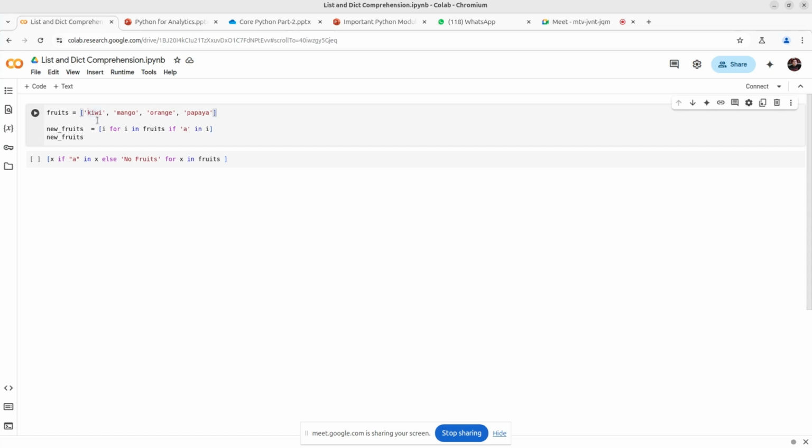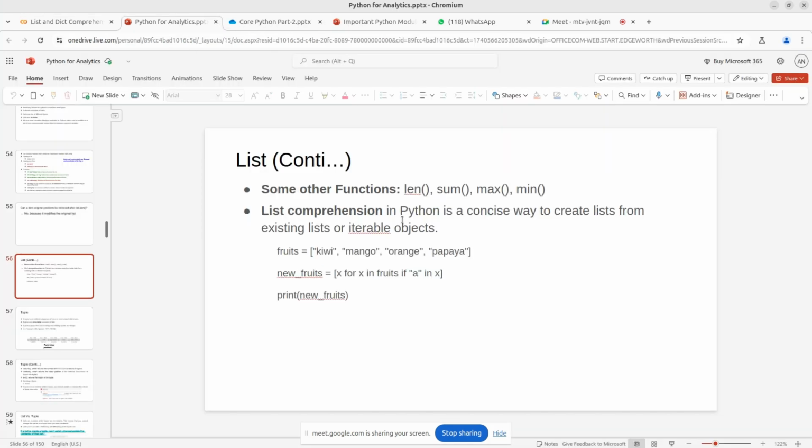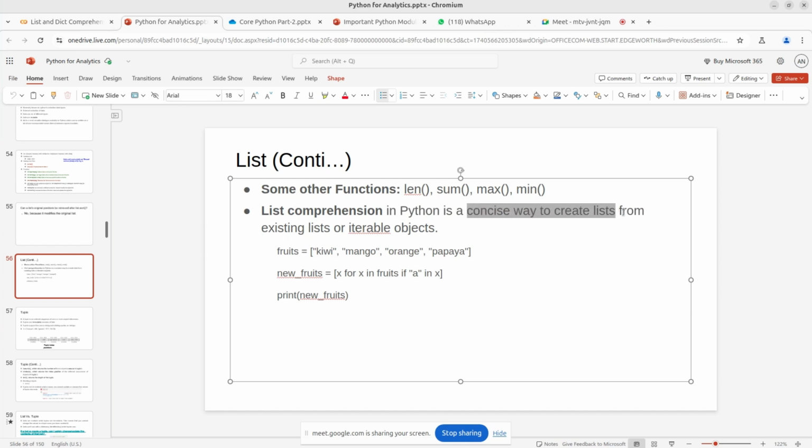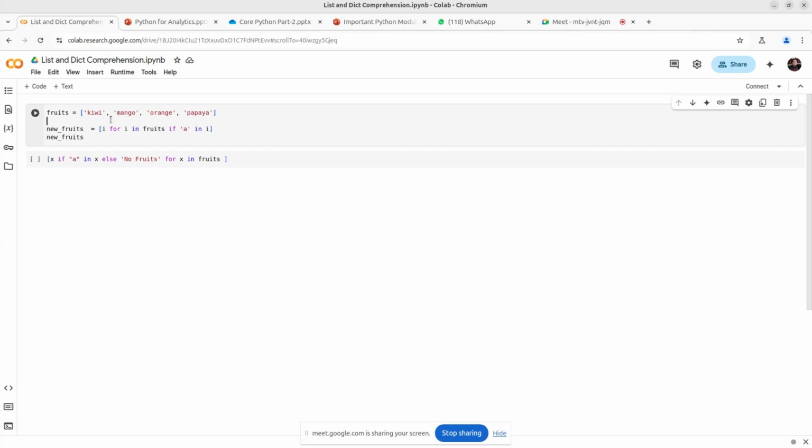List comprehension. We have already discussed this. List comprehension means running a for loop inside these square brackets. So list comprehension in Python is a concise way to create a list from an existing list, or maybe some iterable object. It can be a tuple or something else, right?